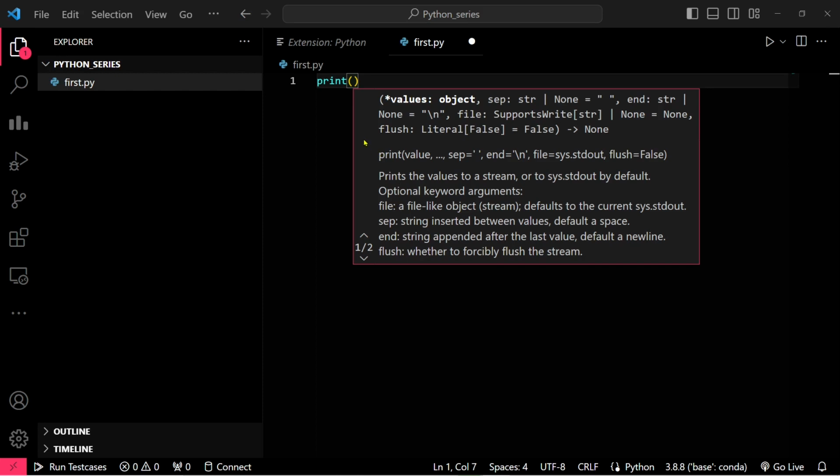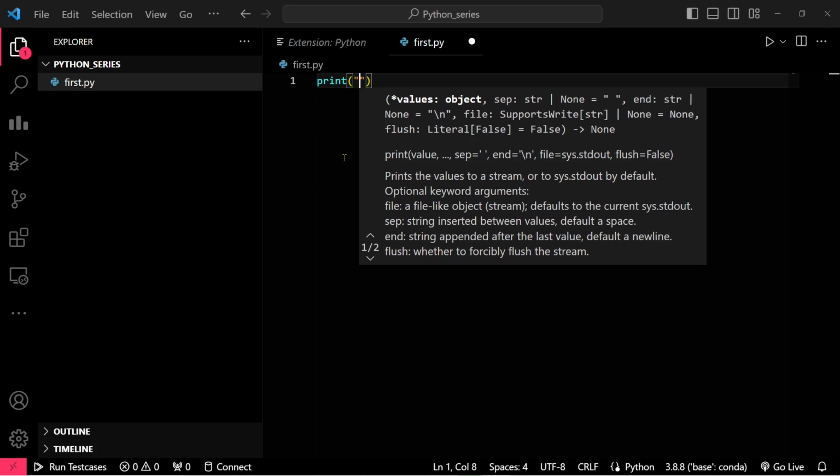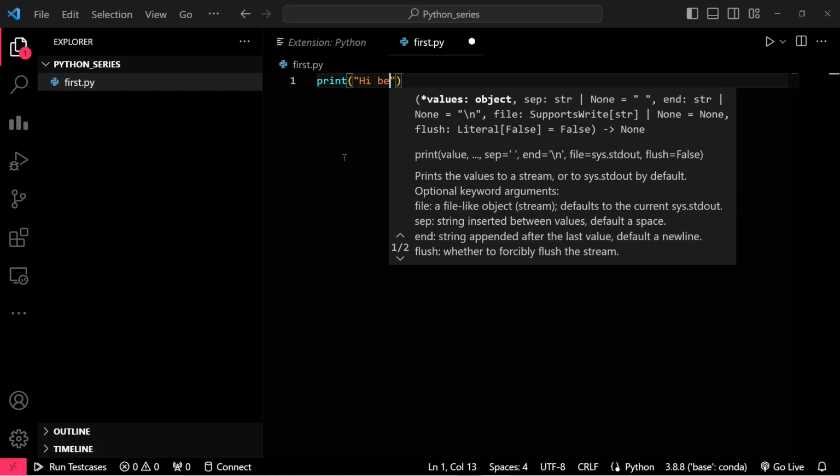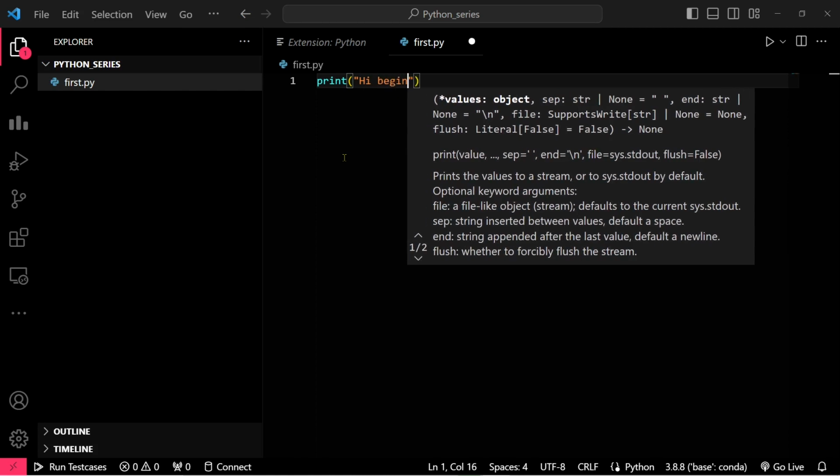Separator, it separates the object values and its default value is space. And end parameter, it is placed at the end of each print statement. By default, it is a new line character. I will be explaining all these things more briefly in the further videos.